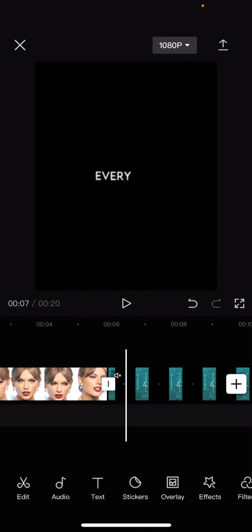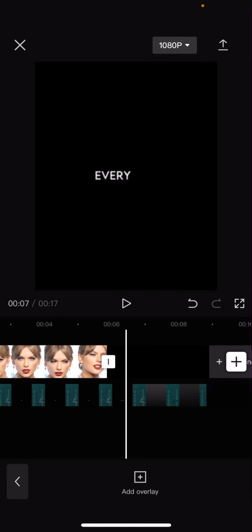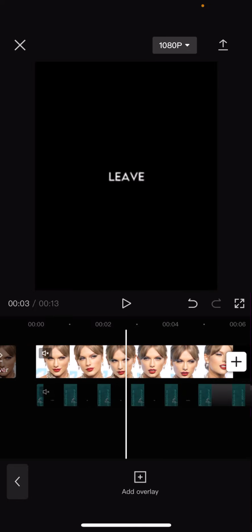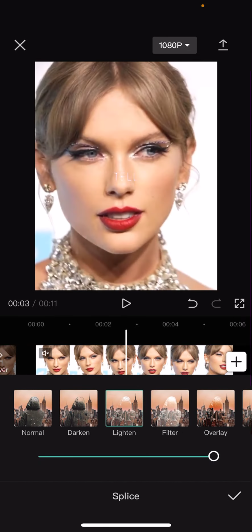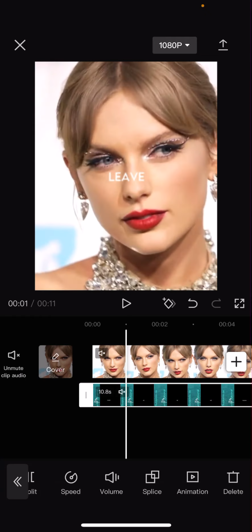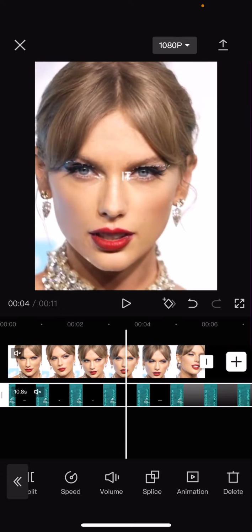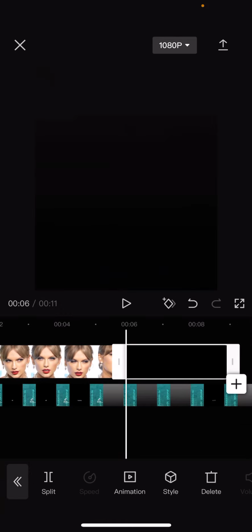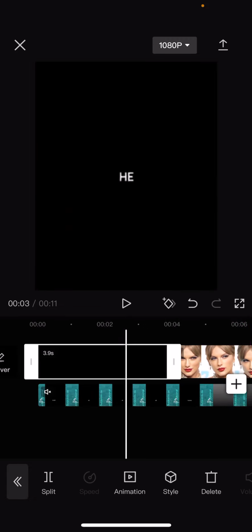Alright, you're going to want to select this bit and then select overlay. So select the clip first and move it to overlay. Then you're going to go to splice and select filter, and put this black background at the beginning of the video and extend it until the flash starts coming up.